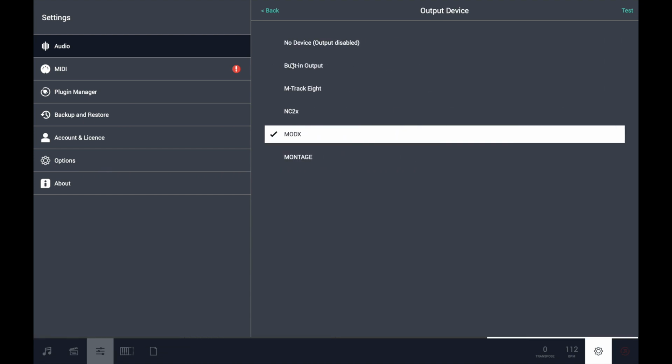In the output device, in this case, I have many different cards. I have a no device option to turn off the audio, but I have the built-in output of my Mac, the M-Track 8, the Numa Compact 2X, MIDI X and Montage. In this case, I have many instruments with USB audio card capabilities. This is very convenient if you want to perform live without the need to bring your own audio card. I suggest to buy an instrument that has this feature because it's pretty useful when you perform live.